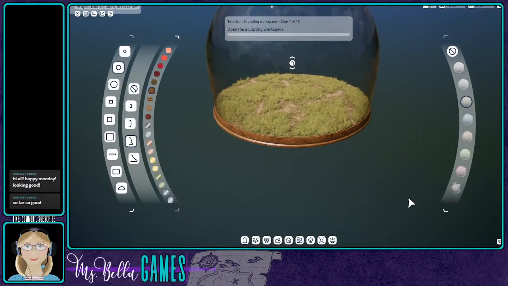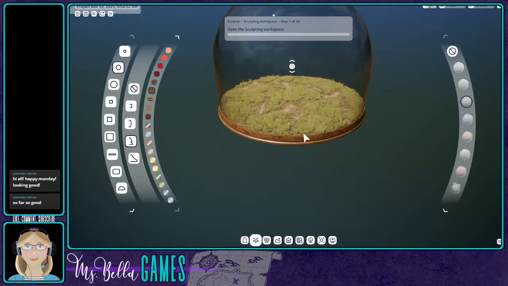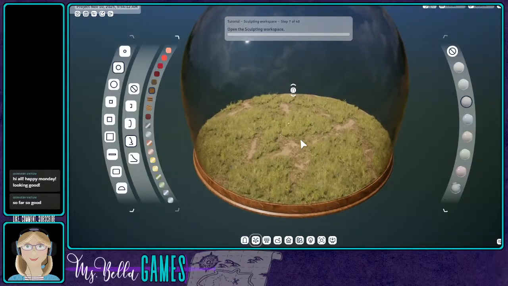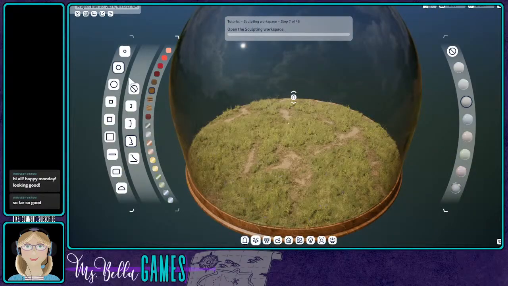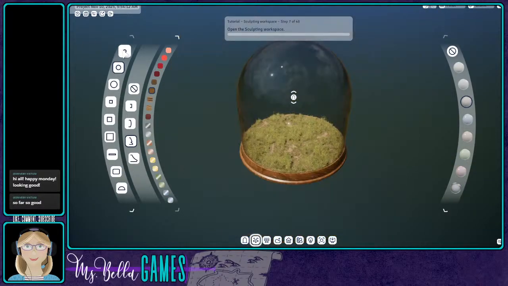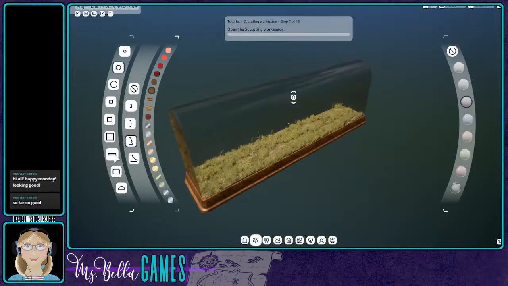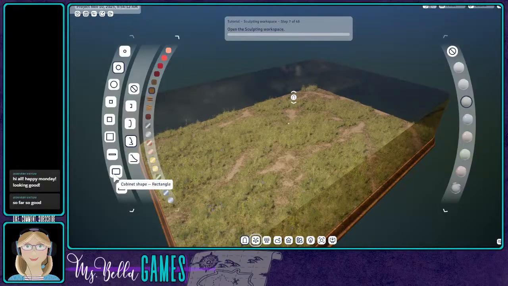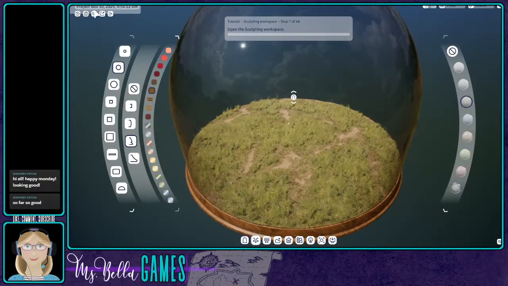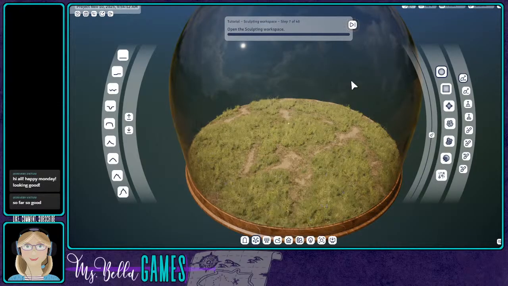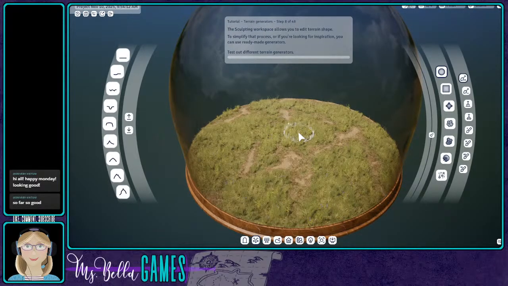Open the sculpting workshop. Oh, wow. We have so many options for cabinets, but that's not what we're really interested in right now. Sculpting workshop. The sculpting workshop allows you to edit terrain shape to simplify the process, or if you're looking for inspiration, you can use ready-made generators.